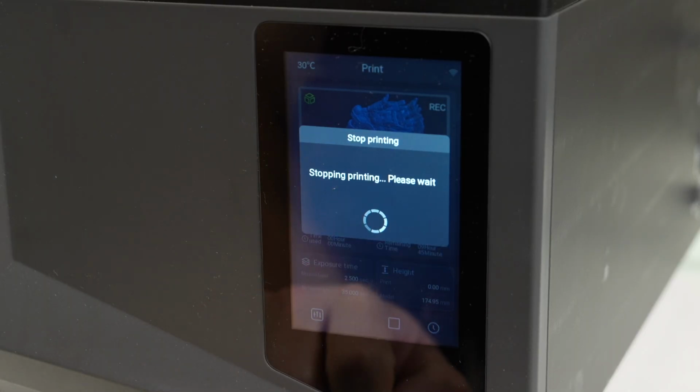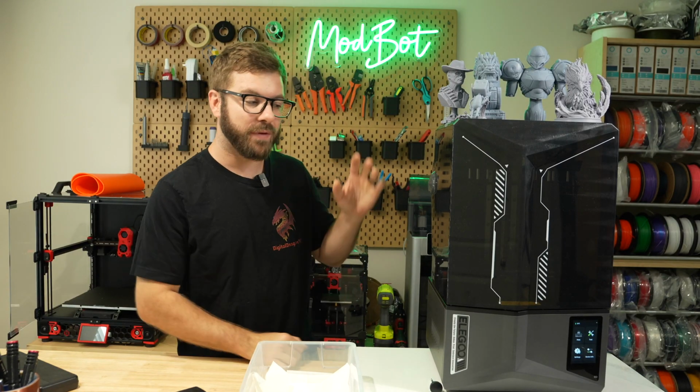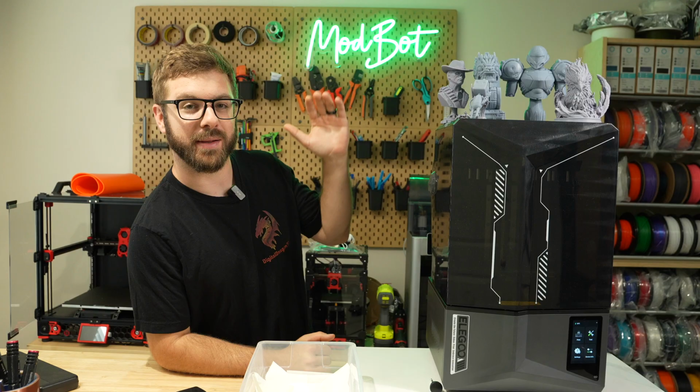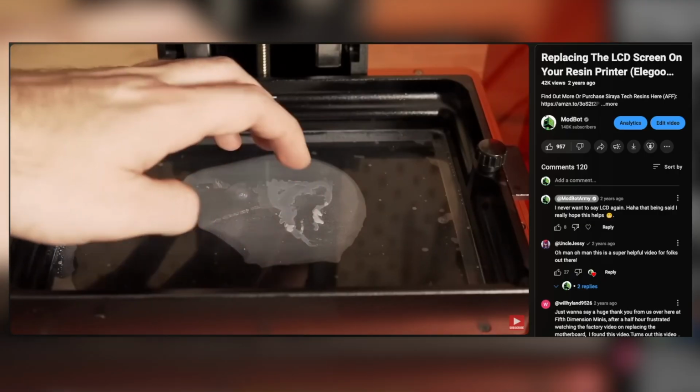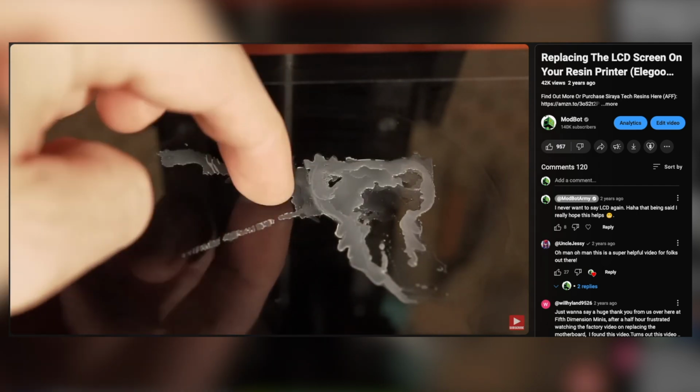You can then stop the print or let it continue. The functionality I was more interested in is the one that would prevent your LCD screen from being completely destroyed. Years ago, I had a piece of support fall off of my Saturn printer without realizing it, and when I started the next print and it went to home, it shoved that piece of resin in through the FEP film into the LCD screen and shattered it.